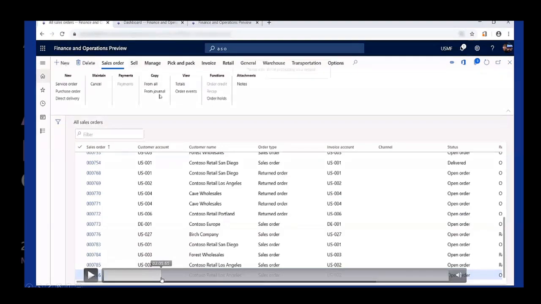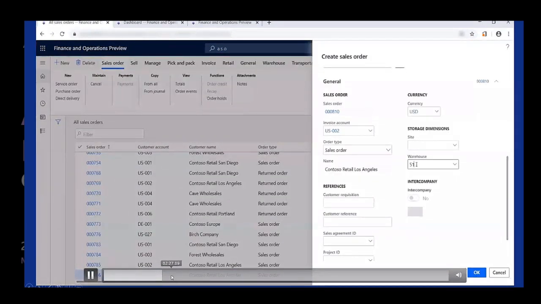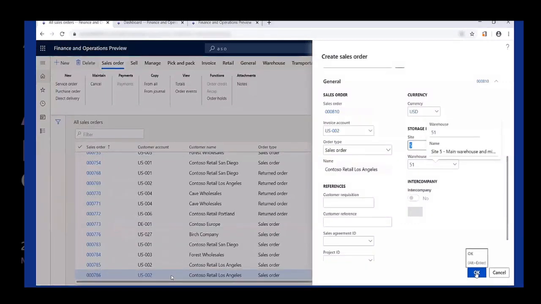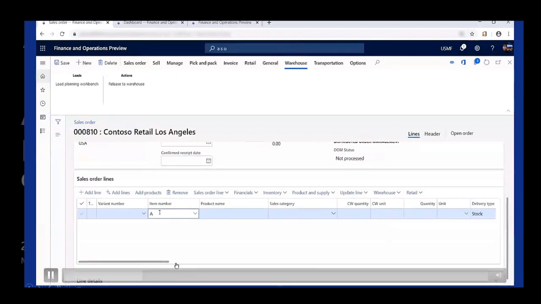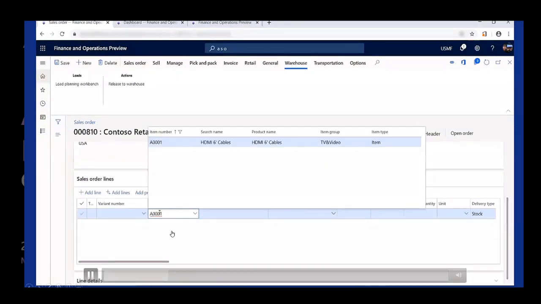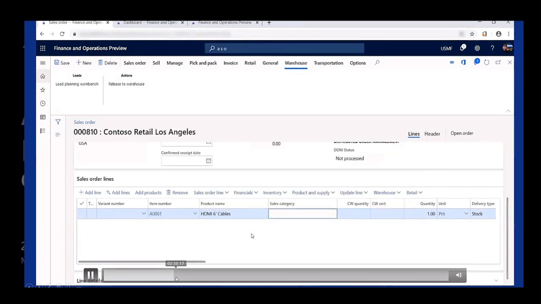I'll just quickly skip through. In the same way, you'll specify the same warehouse. You need to be in the same warehouse 51, and you'll give all the required information, and then create the sales order, and then give the same item here, A0001.